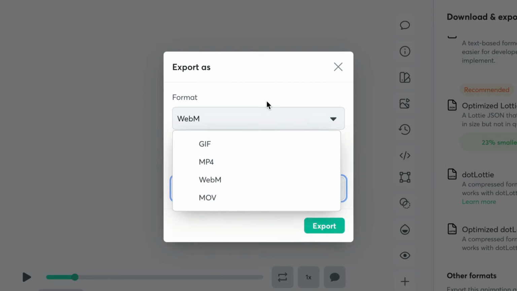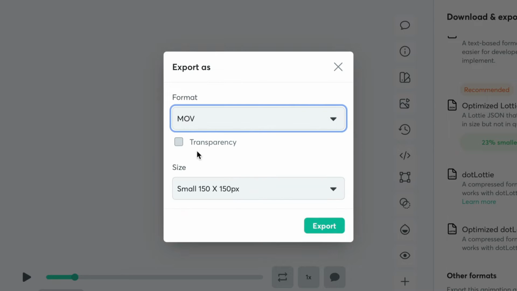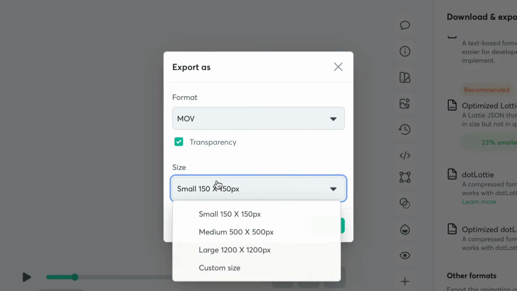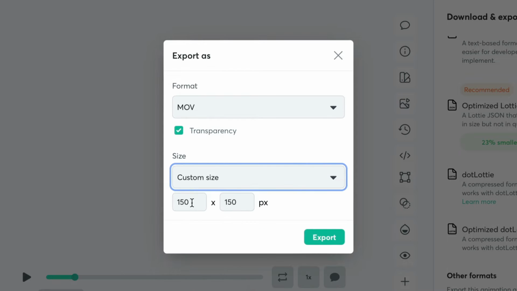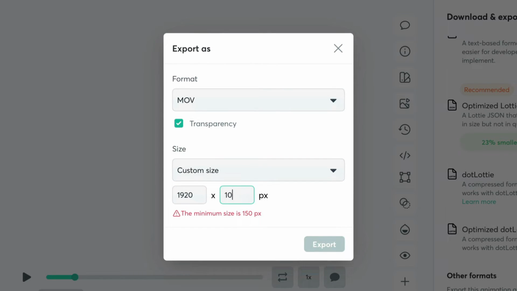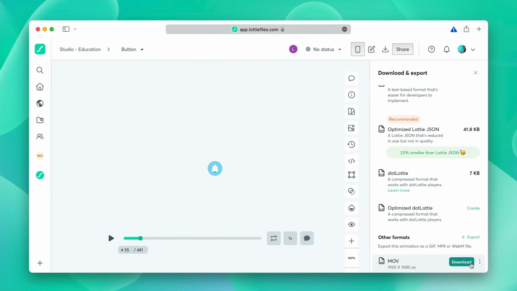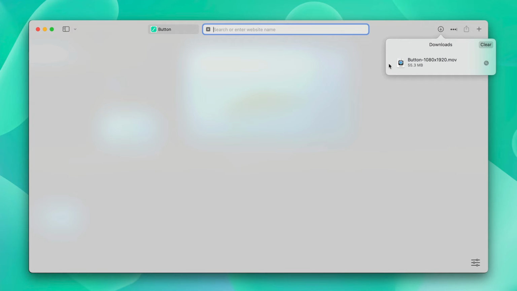But we are gonna use MOV. We're gonna enable transparency because we want to paste this animation on top of our video. We'll go into the size and we'll set a custom size. And since our video is 1920 by 1080, we'll set that size right here. 1920, 1080. And then we'll click export. The export will start, and once the export finishes, we'll click this download button.